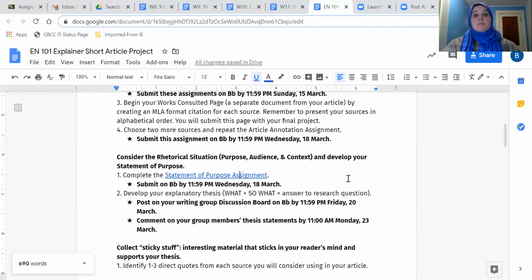So you will have a minimum of 5. Your first run through the article annotation assignment was 3 articles that you had to read, and then you will go through that again with 2 more sources of your choice. The first round needs to be submitted Sunday night. The second round will be submitted by Wednesday night.